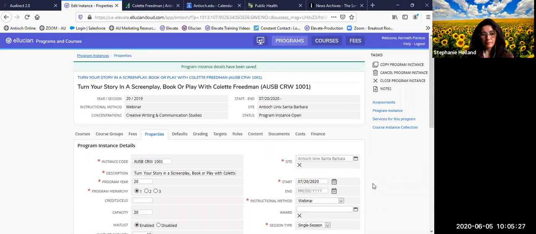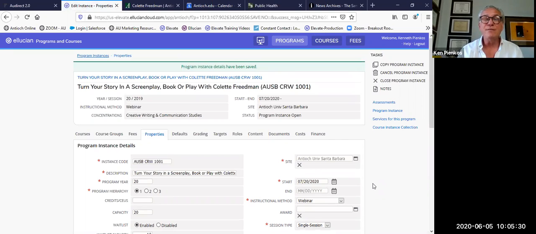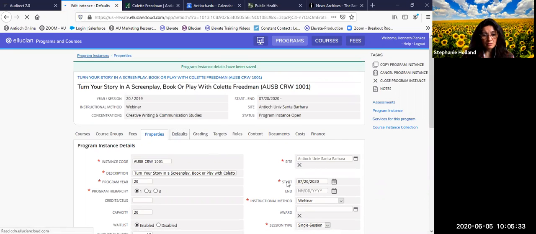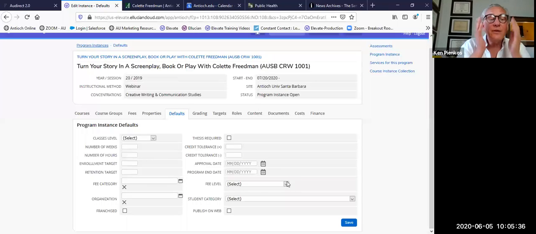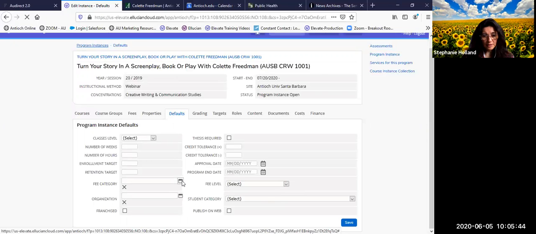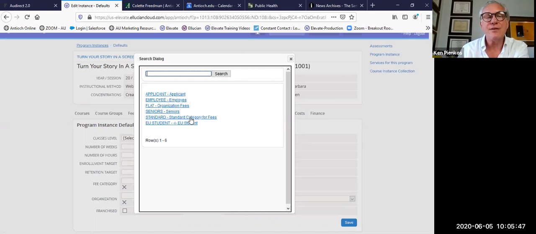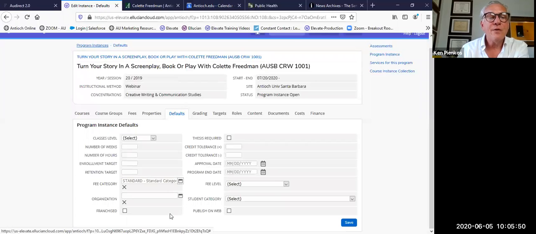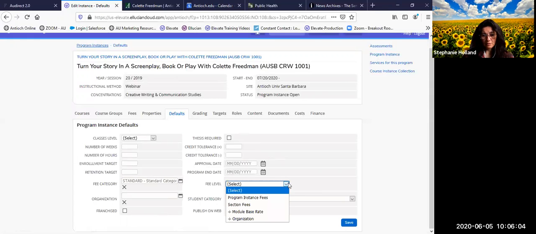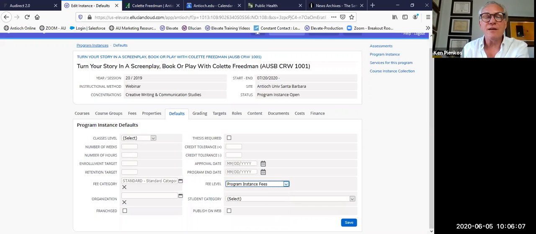Wow. Yeah. And now we go to the defaults tab. We don't have weeks, but fee category is going to be important. Fee category. And again, that's the standard. Organization and franchise don't matter. Organization is going to come into play when we do get those professional development classes. And then fee level. Program instance fee. These all have to line up.